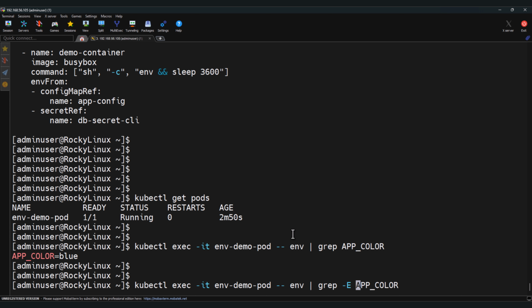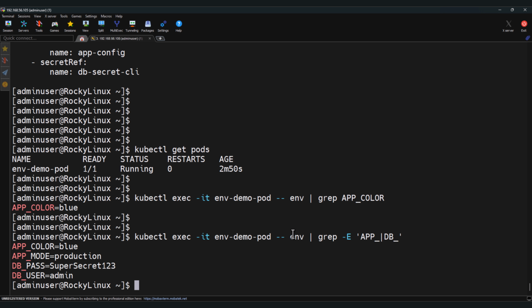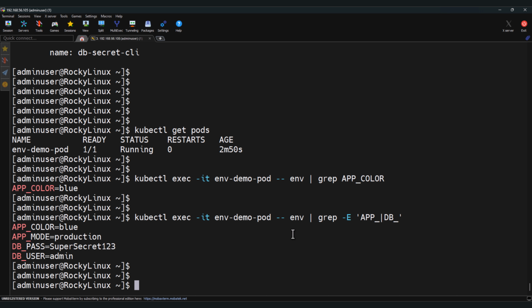-e for application and db. So here you can see all the ConfigMap and secret values as environment variables inside the container. These environment variables are only loaded at pod startup. If you change the ConfigMap or a secret later, the values won't update inside the running pod. We will have to restart it to see the changes. We will test that in the next step.